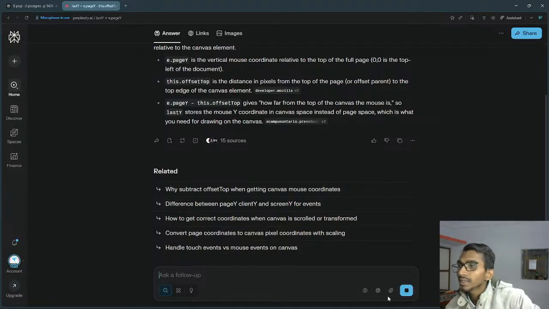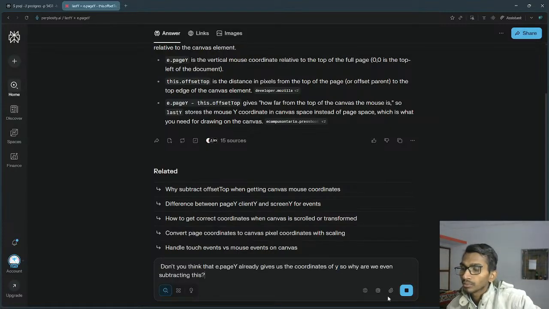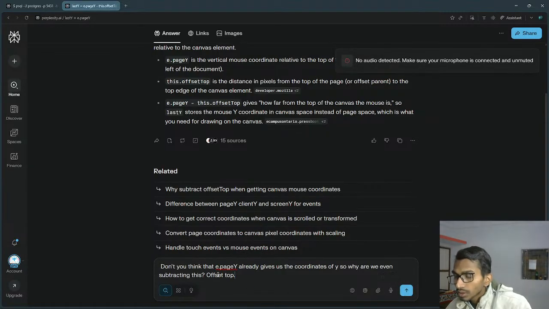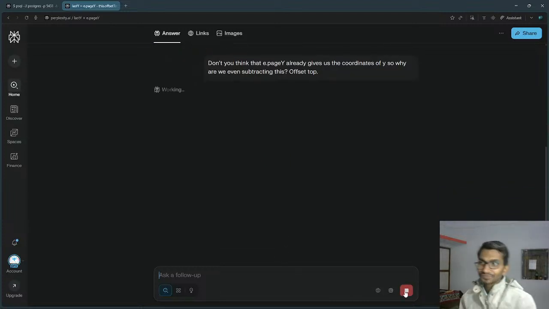Don't you think that e dot page y already gives us the coordinates of y, so why are we even subtracting this dot offset top? Yeah, come on, let's go.